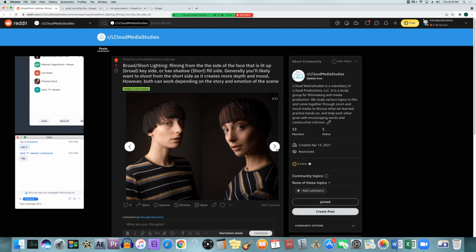You can't do broad and short side lighting if the subject's straight on towards the camera. If they're looking straight at it, you'll still have half of the face a little bit more in shadow, with the fill side and the key side, but it won't be this terminology. It won't be broadside versus short side. This only works when they're not facing the camera directly, when they're at a slight angle.